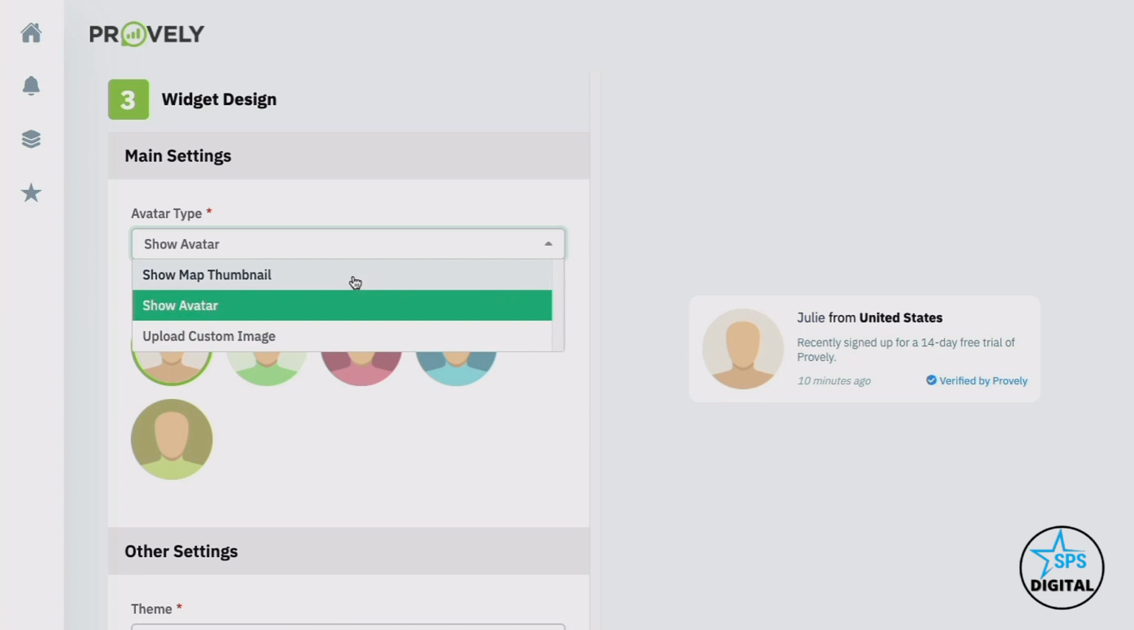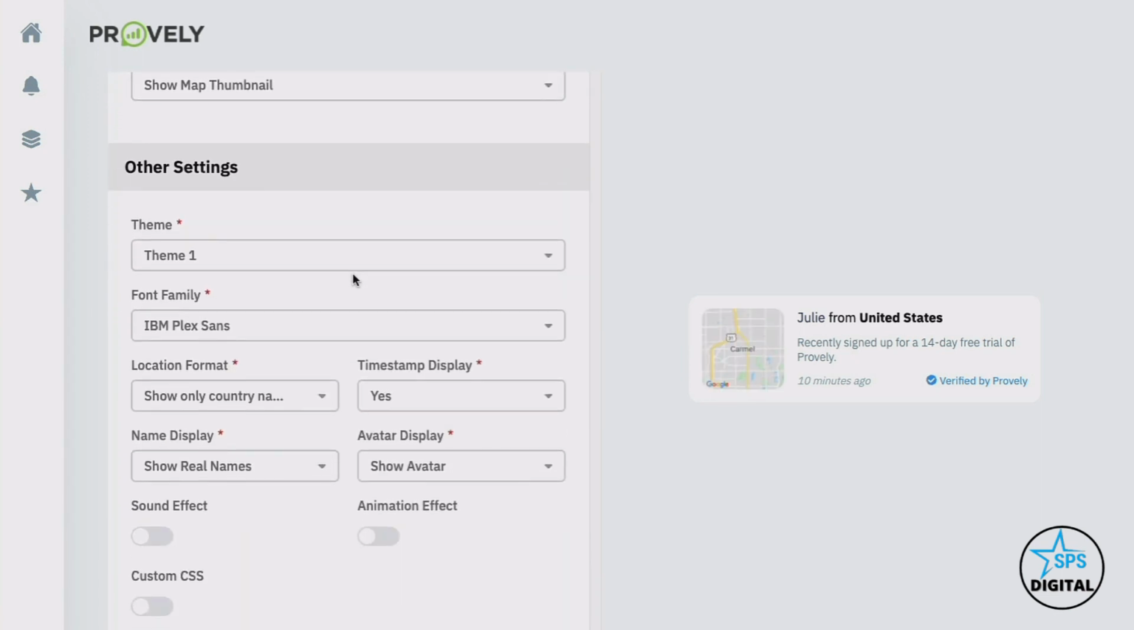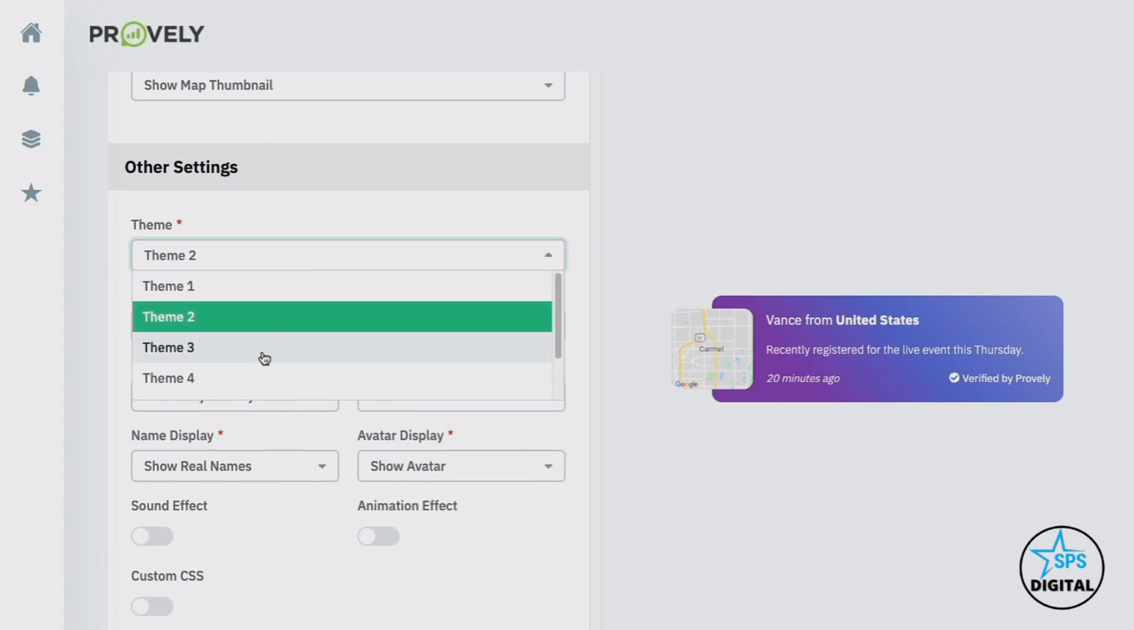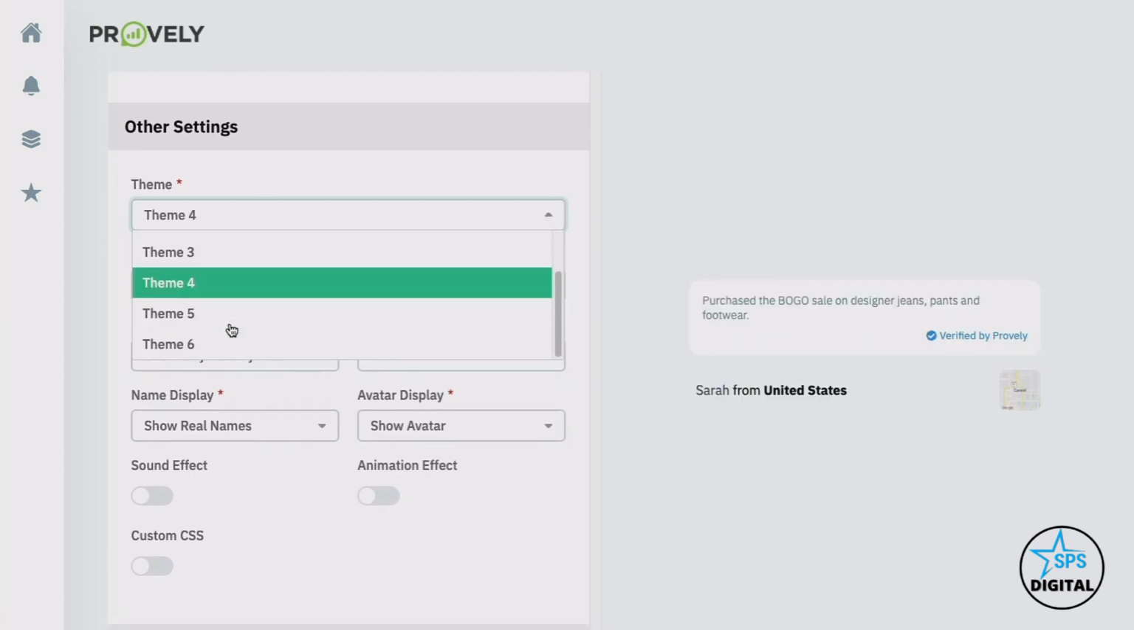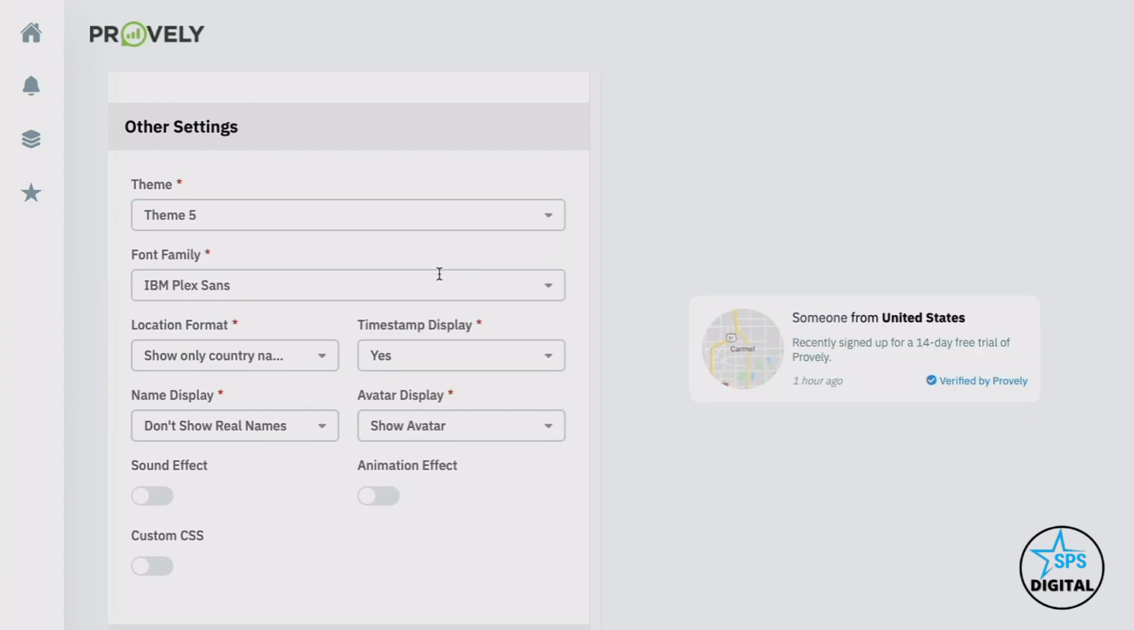Maybe you want to use your logo or an icon. You're able to do that. Then we have lots of different theme settings. So you can choose from one of our pre-built, pre-designed themes, lots of different options to choose from. I'm just going to go ahead and use this one.